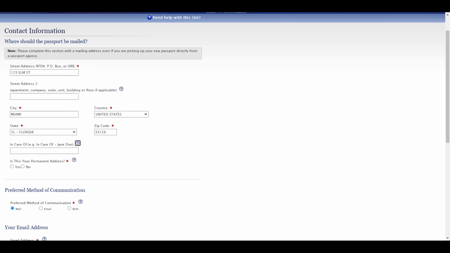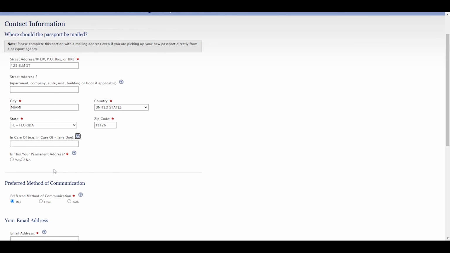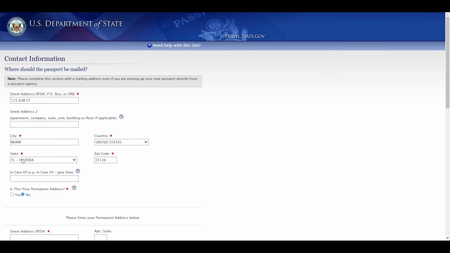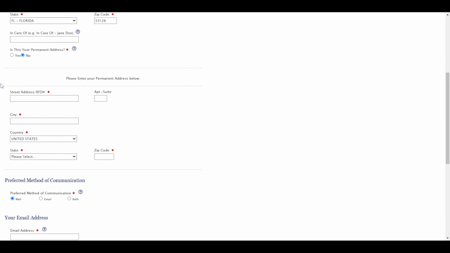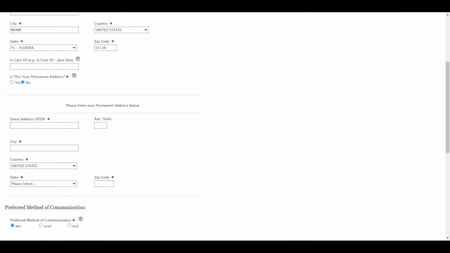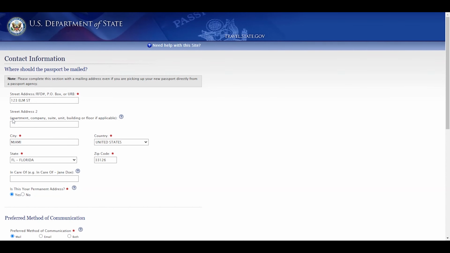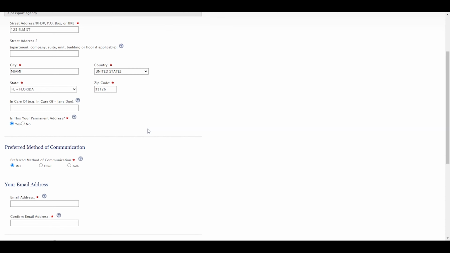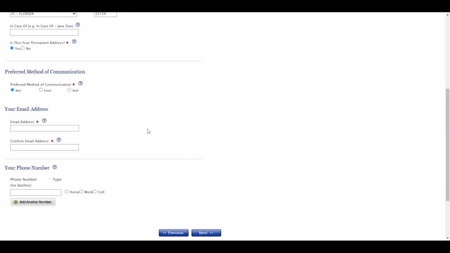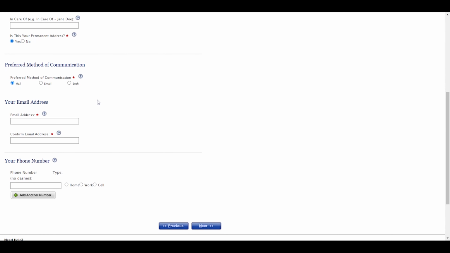And then it asks you down here if this is your permanent address or not. If it's not, if you're choosing to have this mailed to an office or some other location, you can go ahead and click no. And then at this point, it gives you a way to go ahead and complete your permanent address. For simplicity, I'm going to go ahead and just say yes and say that this is indeed our permanent address. Down here, we have the method of communication.